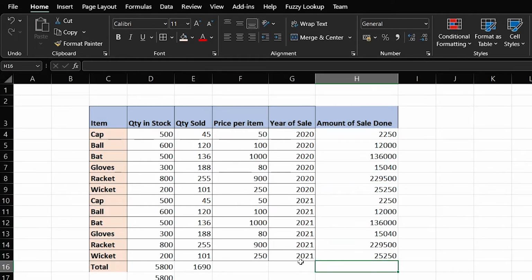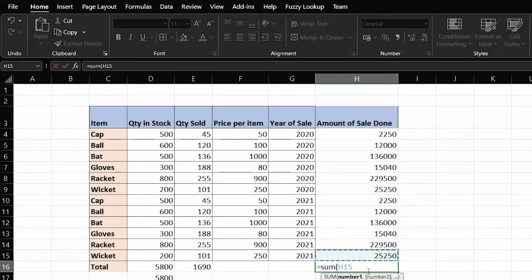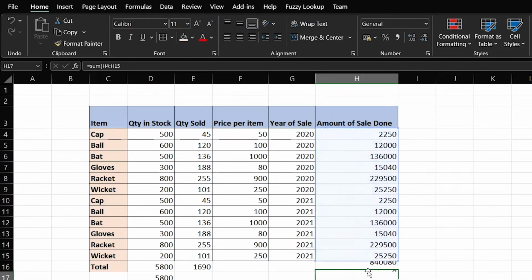Now what you have to do further is just add up this whole thing and you get the total sales done in the last 2 years. Sum. That's it.